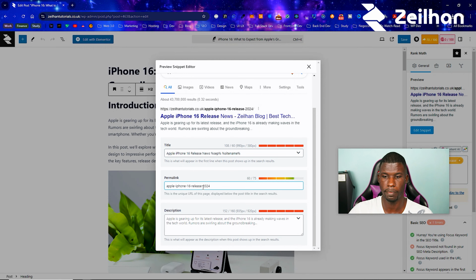We're going to keep this link as it is. We're just going to remove the 2024. All right, Apple iPhone 16 release, that's good. That is also the search term or the focus keyword that we're optimizing for.